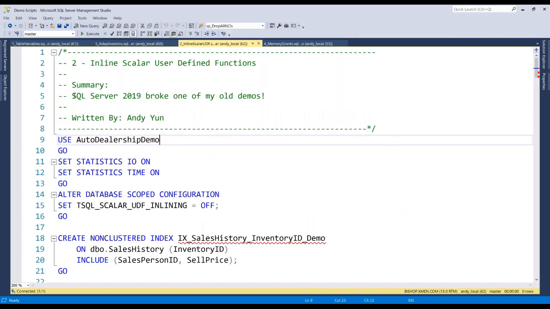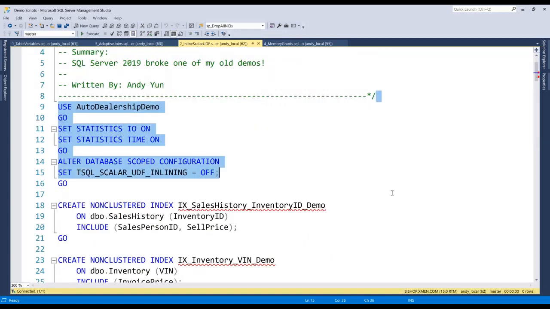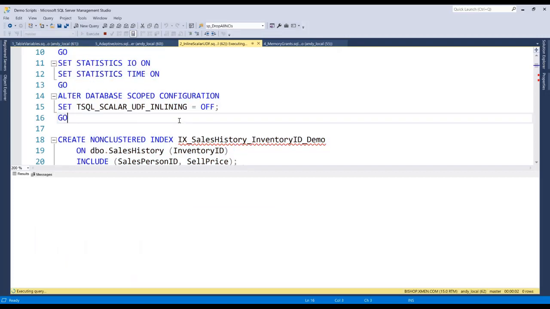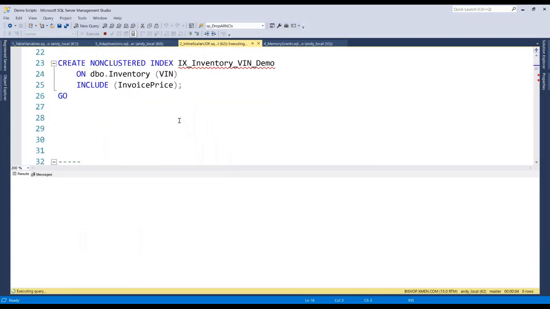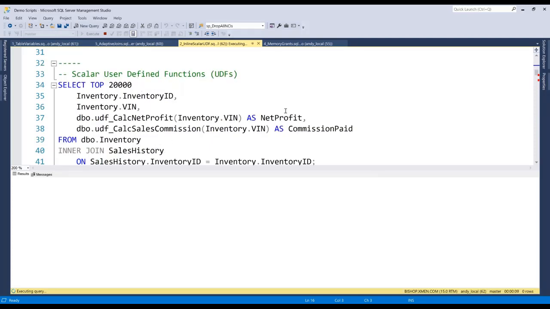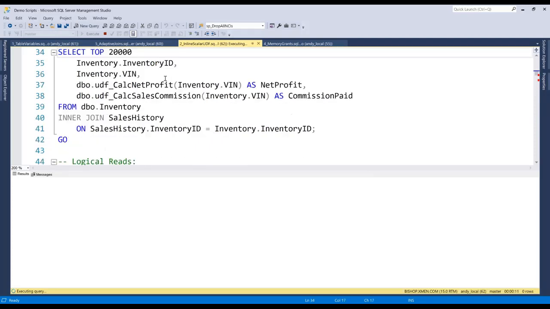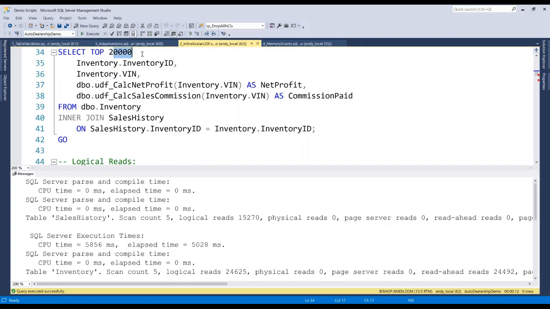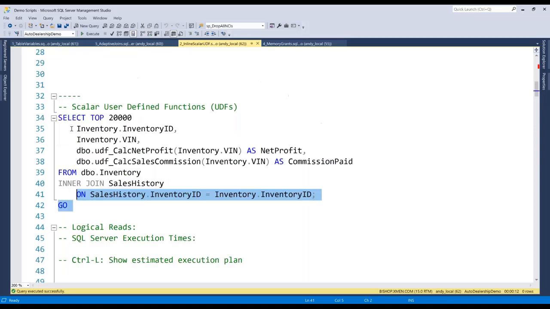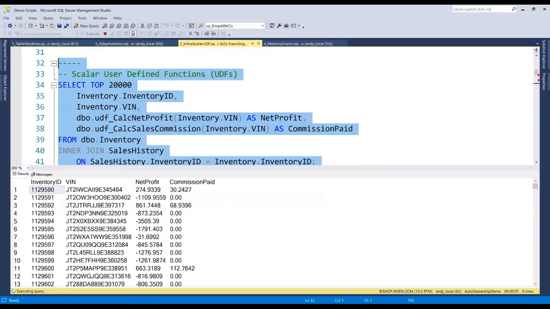Okay, I think you'll like this little subline here, the SQL Server 2019 that broke some of my old demos. So we're going to turn off scalar UDF inlining, and I'm also going to do a little bit of setup here of just creating a couple of indexes. While that setup code is running, basically I have a simple select statement, select top 20,000, and then calculate net profit, calculate sales commission, joining inventory and sales history. So that's our example statement here.